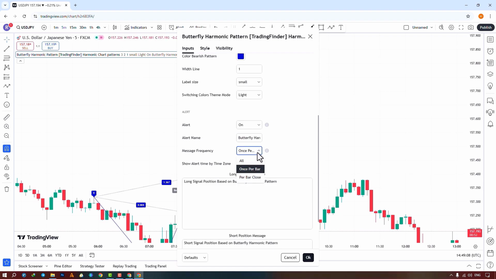In the next section, for message frequency, you can choose from 3 options: all, once per bar, and per bar close. By selecting the all option, you will receive alerts in all situations. If you choose once per bar, you will receive alerts while the candle is open and active. With the per bar close option, you will only receive alerts when the candle has closed. In the last section, you can enter your UTC time zone here, and alerts will be sent based on your UTC time.